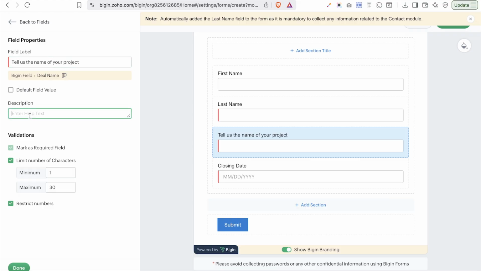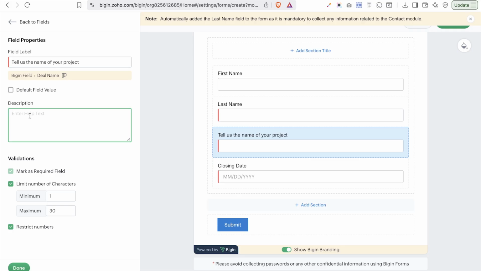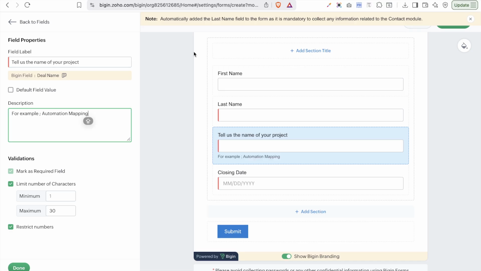And you can also decide to add in a help text here, and you can name this the example of what they are going to be saying. So for example, we can add in a help text here, and this is going to help us let them know the kind of naming we want. So we can ask them to put something like automation mapping, or maybe they want to do contact cleaning, whatever it is that they want to do, they can fill that in.